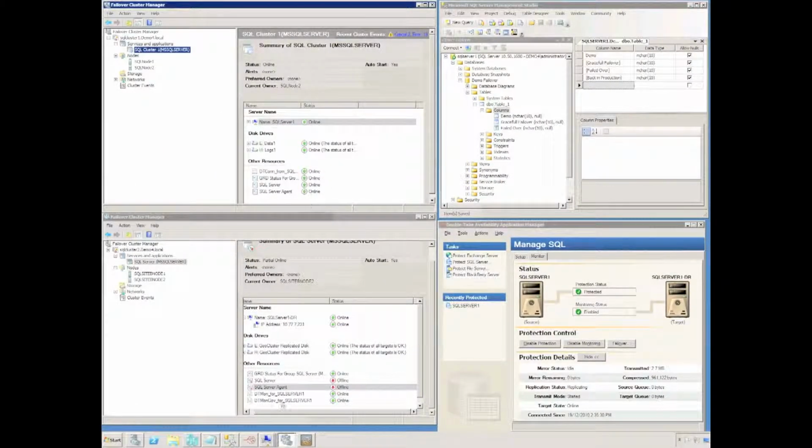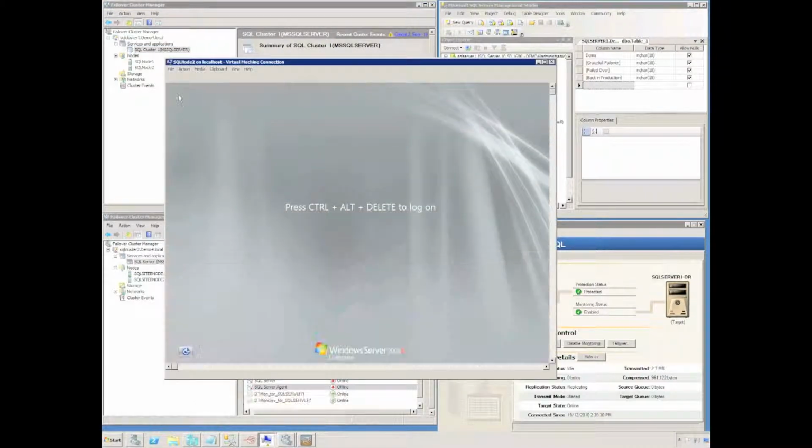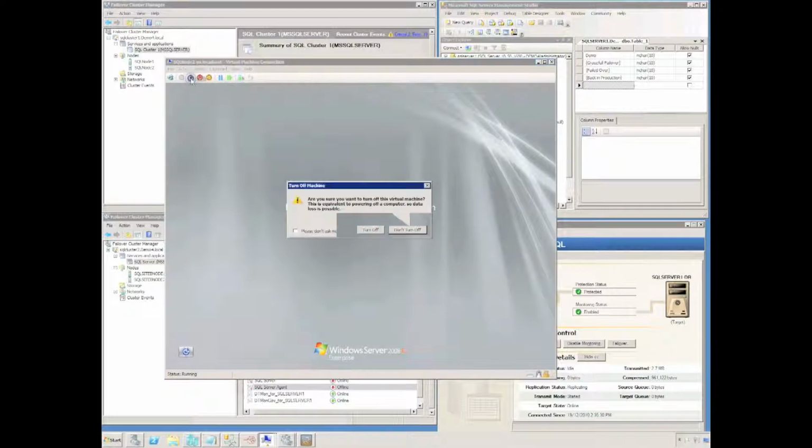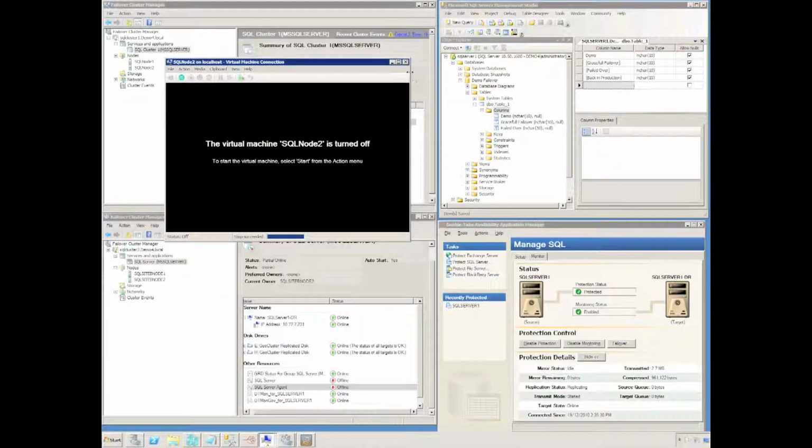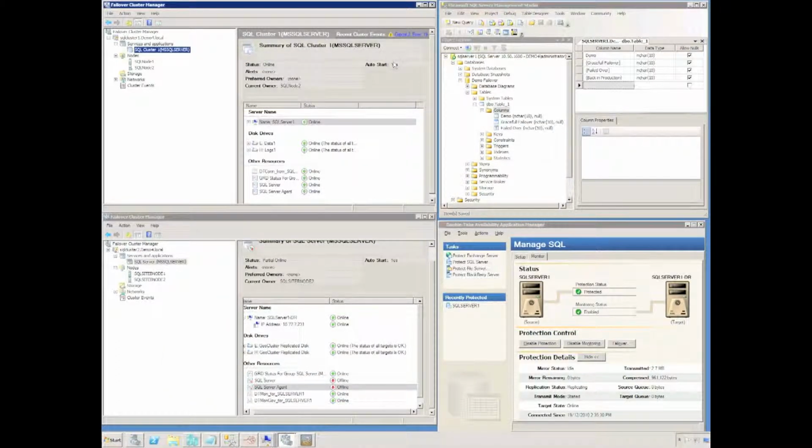The next thing to look at is a real failure of the production cluster. I'm going to power off the active node in the production cluster. This will cause the production cluster to fail over to the secondary node, which in turn will create a DoubleTake connection from that secondary node to the DR server. So even though we've failed over, we're still protected.